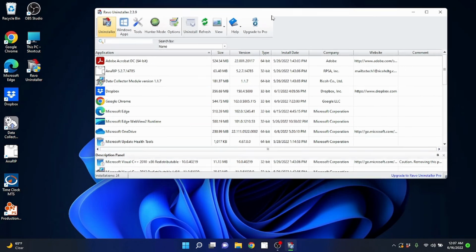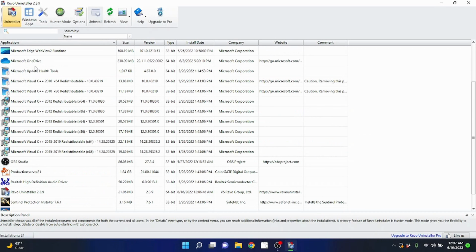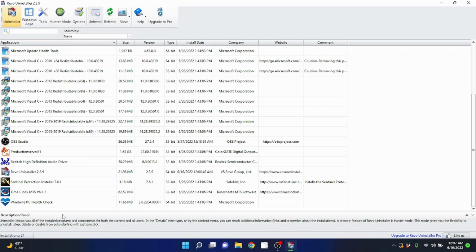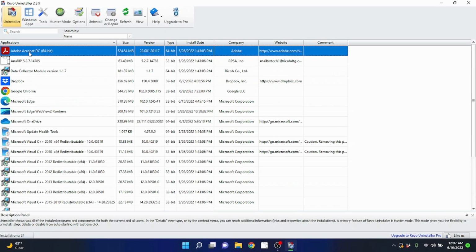Now, you're going to have an interface here. This interface shows you all of the programs installed that it can remove. Okay, I don't really have much here to uninstall, but so I can show you, we're going to go ahead and uninstall a program. Okay, we're going to uninstall this, my Acrobat DC, so I can always redo it.